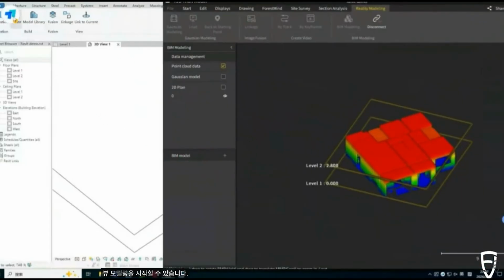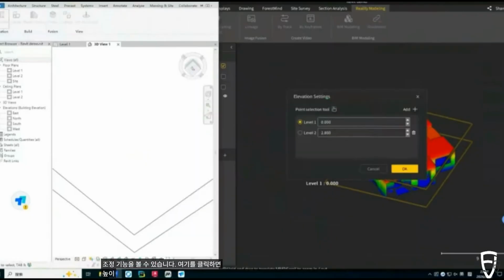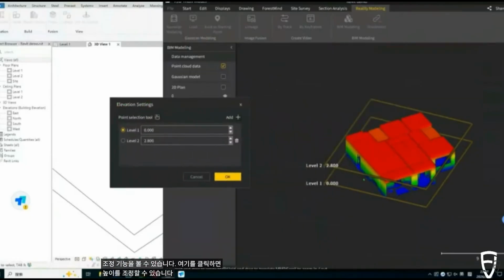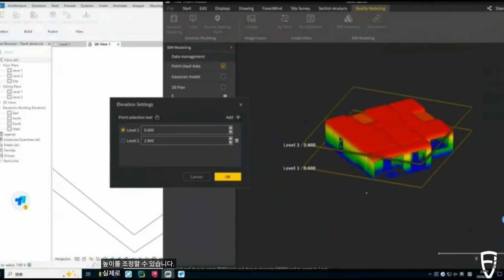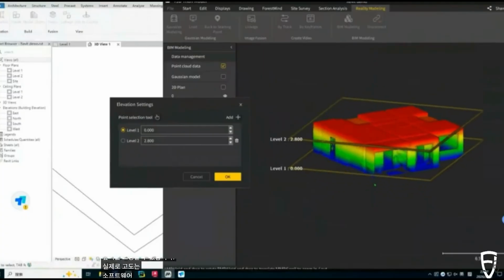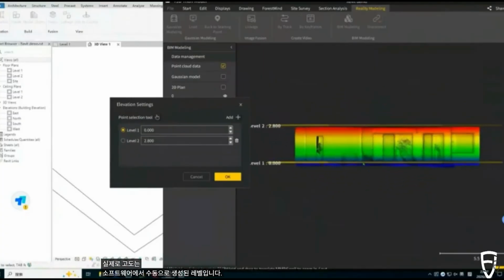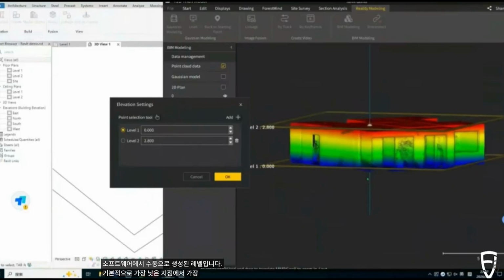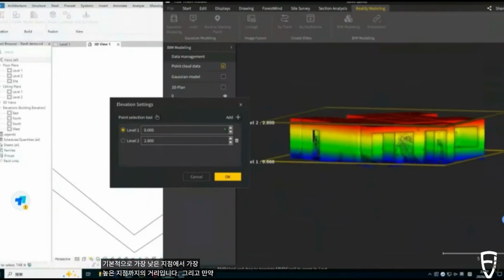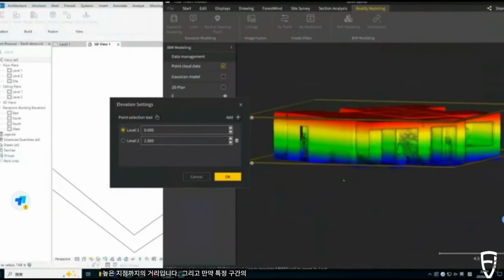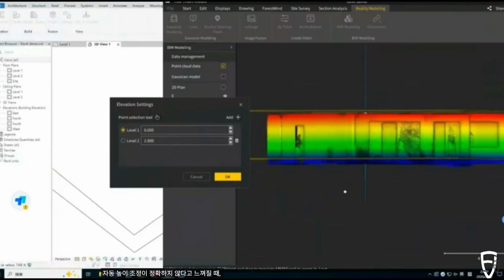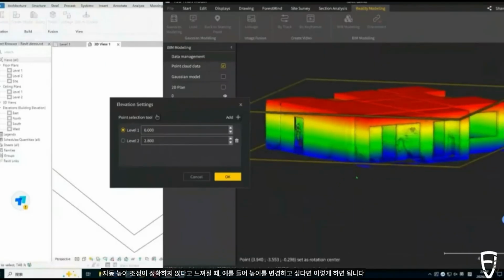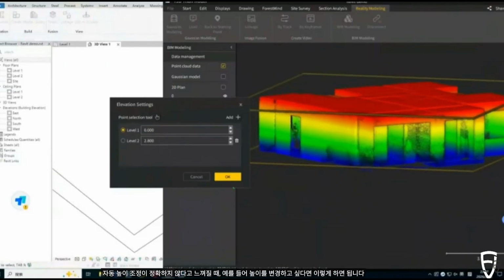After Revit has started, you can see here is the elevation adjusting function. Click on here and you'll be able to adjust the elevation. Actually, the level is generated automatically by the software. Basically, it is from the lowest point to the highest point. If you want to change the elevation, and you feel the automatic selection is not very accurate, you can do it like this.